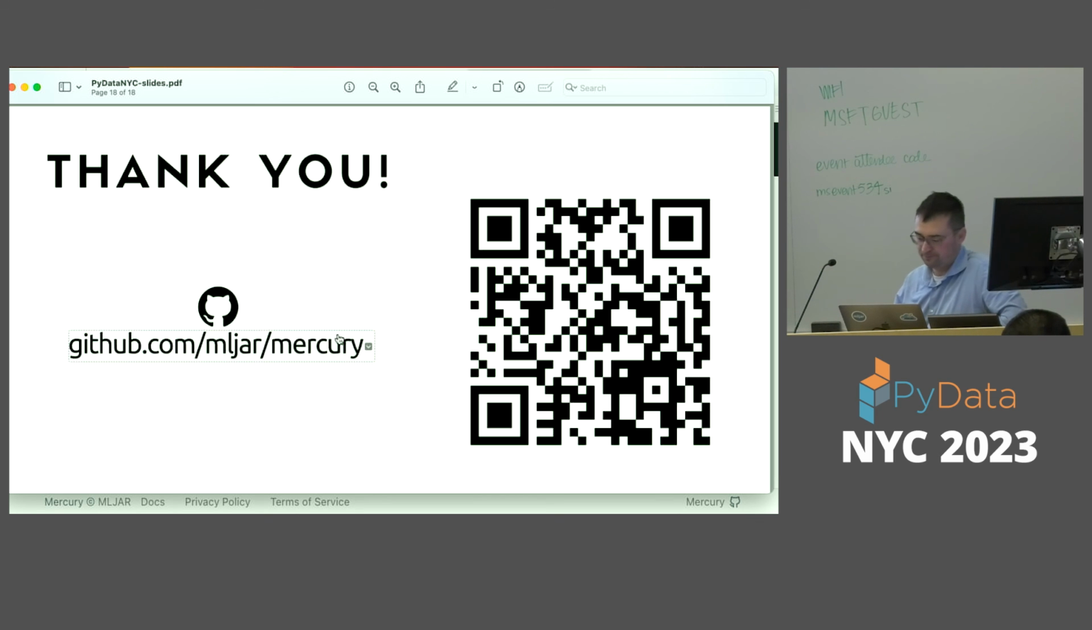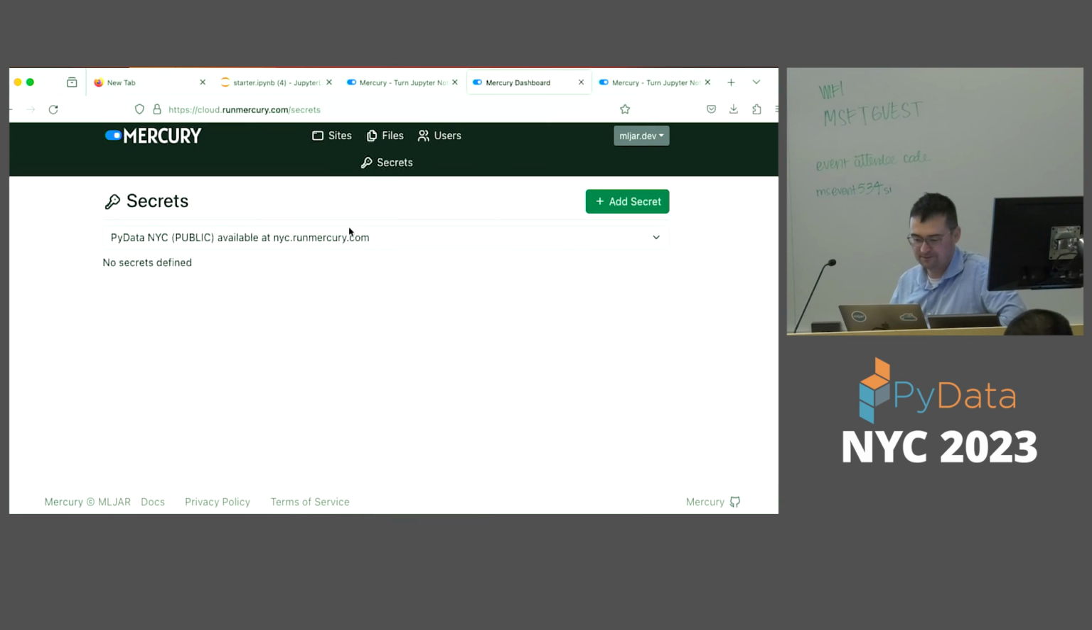For example, if you are calling some external API, we have secrets. You can add secrets to Mercury, and you can use those secrets in the notebook, and you can call any API. You can use this to connect to external databases and so on. Okay. So yeah, you can do this.